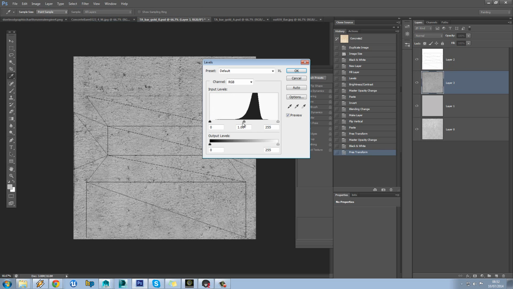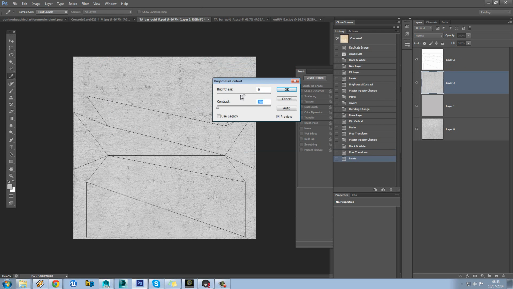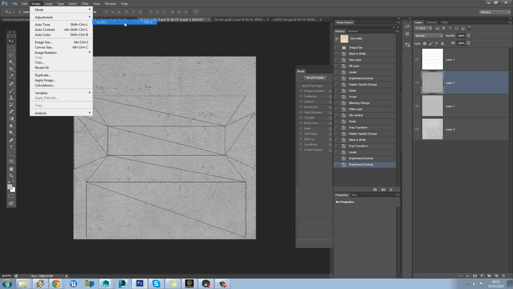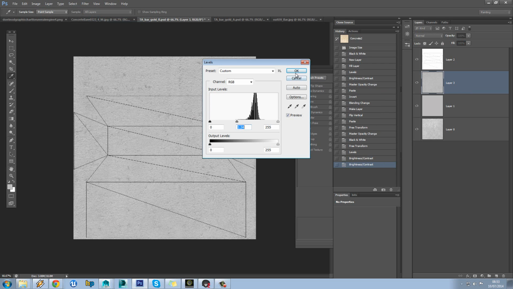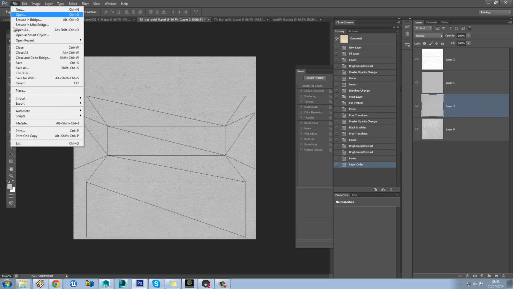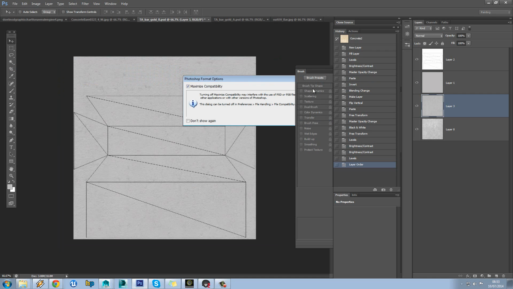Okay, so we'll do a similar thing to what we did before. We'll use levels to brighten it up, and then we'll use brightness contrast just to bring it back down a little bit. So it's probably still a little bit dark, so let's just level it up a bit, like so. Okay, so we've got another roughness map in there. Let's just test that one out real quick, or at least the basis for a roughness map.